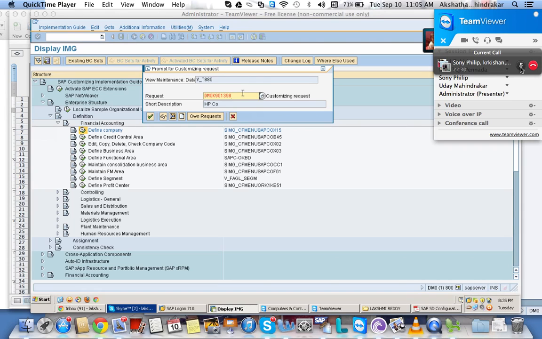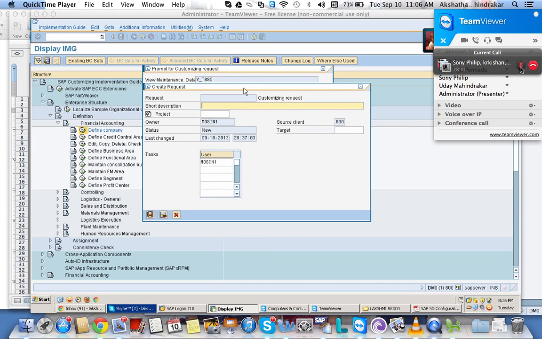Once a request is released, you will not be able to release it again. If you want to make any changes, you have to create a new request number. The request number you create in the development server, you will find the same one in the quality server and the production server as well. The request number is not going to change, and you can release it only once, right? Is it clear? Yes. So I'll show you how to release these request numbers as well. What I'm doing is creating a new request number.